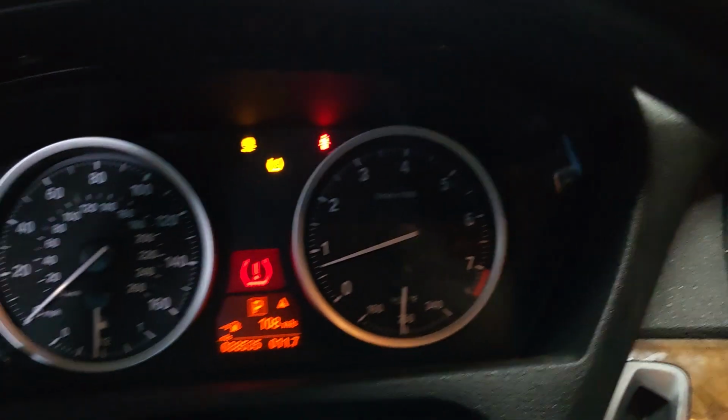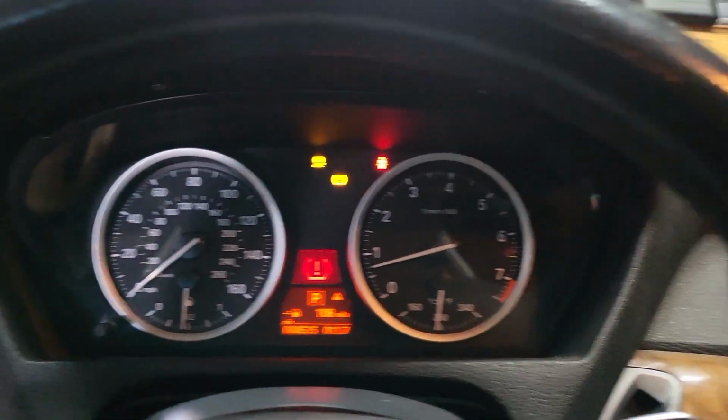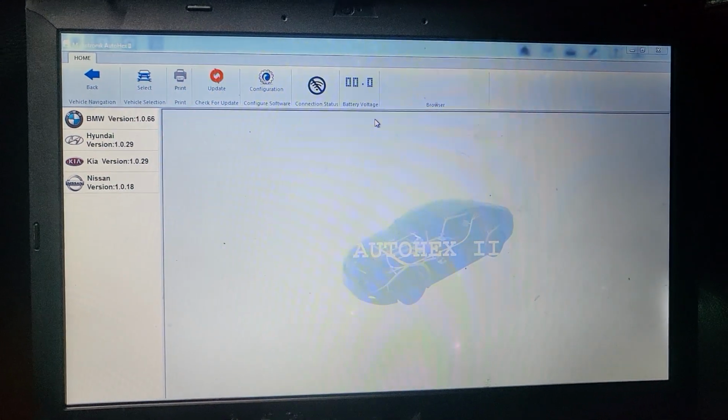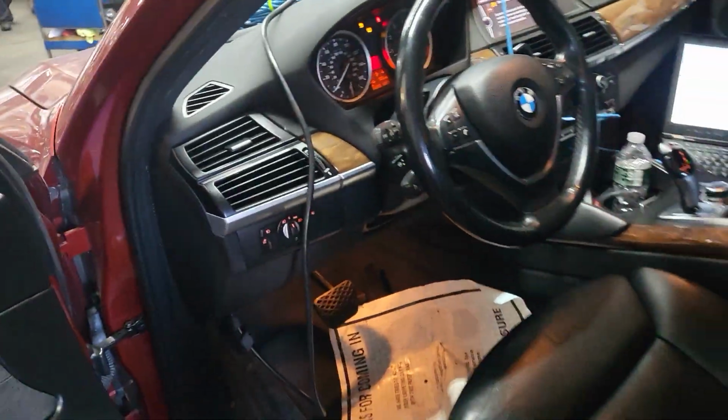Today we have a 2012 X6 E71 BMW. The problem here is that we have a code for the rear differential control module. They changed it with a new one. I'm going to show you what I have here. They changed it with a used one. This is the car here.